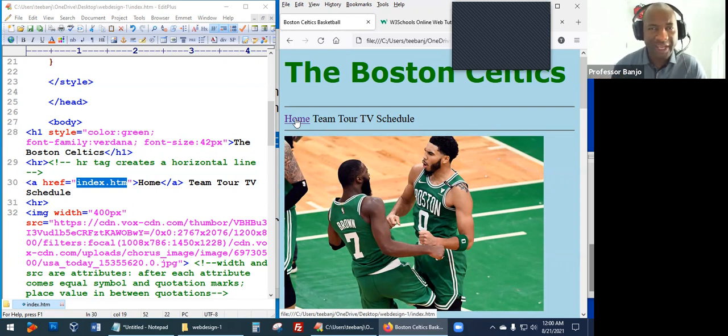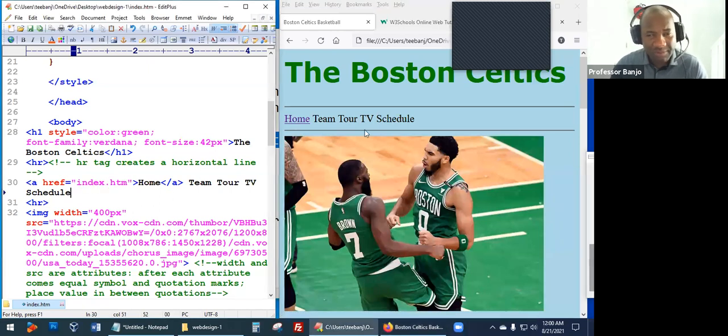Like we said, the file might be a web page, a video, something on Wikipedia, a picture, it can be whatever it is. But a link is taking you to a file. Okay? All right, so let's do the same thing for the team, for the tour, and the other pages. So right here, a href.